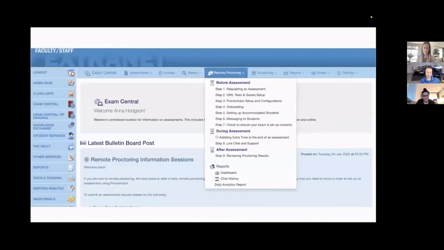You'll notice here are our resources on Extranet. Step 1 is requesting an assessment. Step 2, setting up your assessment in OWL Tests and Quizzes or Gradescope. Step 3, connecting your assessment to Proctortrack.